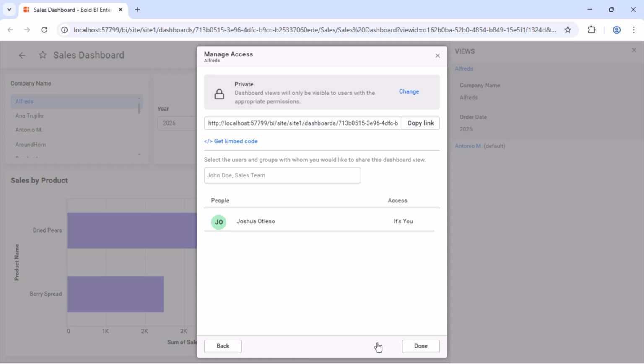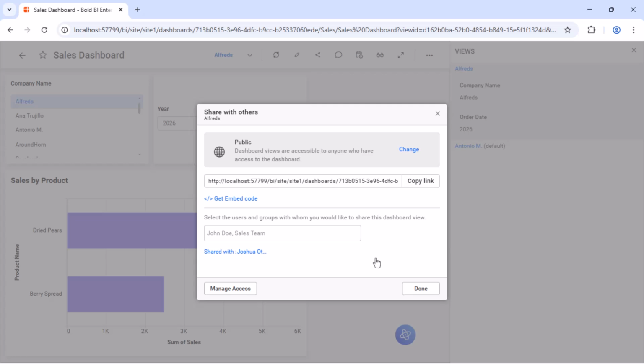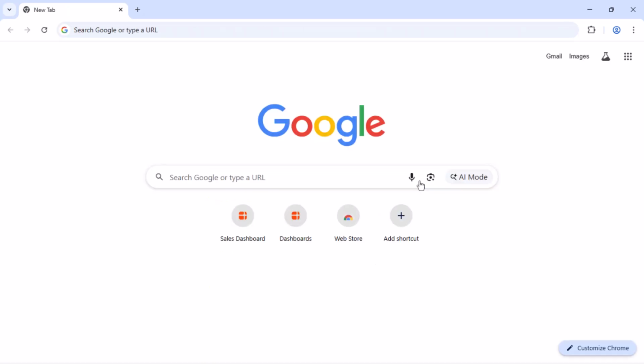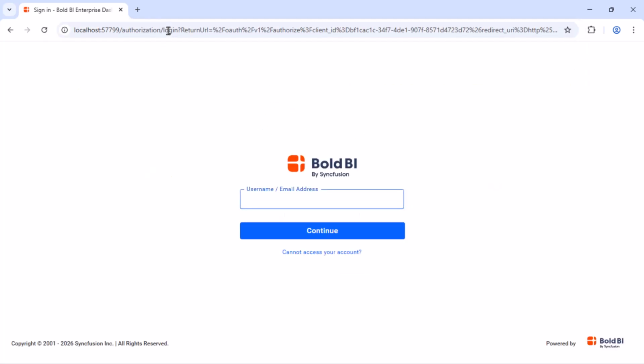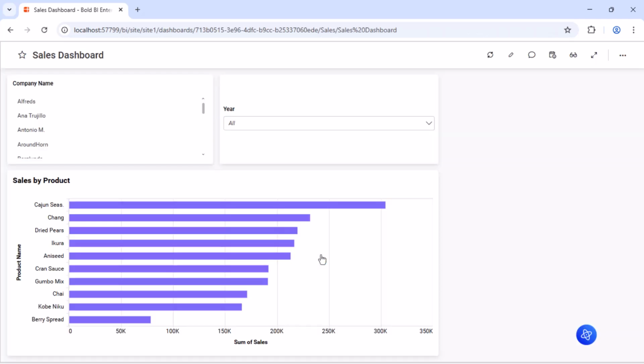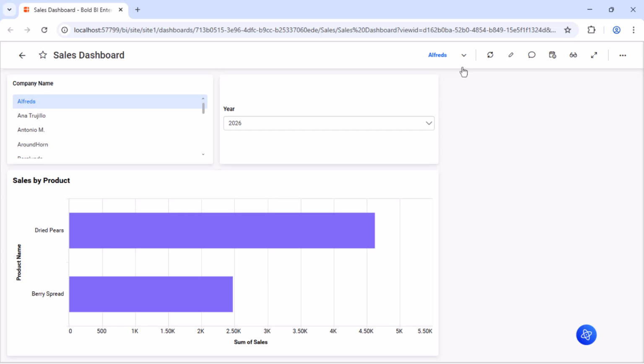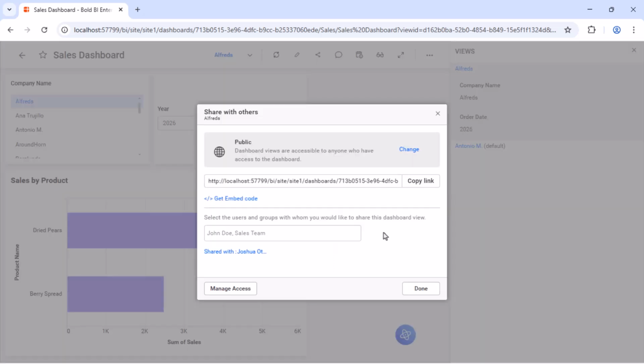Also, a dashboard view can be marked as public to allow anyone to access it. To do so, click Change. Select the access permission, and then click Change. To confirm this, I copy the link and go to it in my default browser. I impersonate another user by logging into the account. Here, you will only see the view, which is marked as public. To open, click it. I will go back to the initial dashboard.